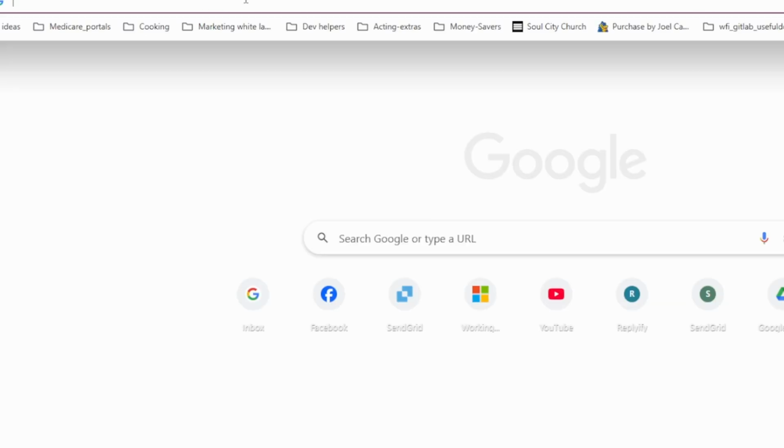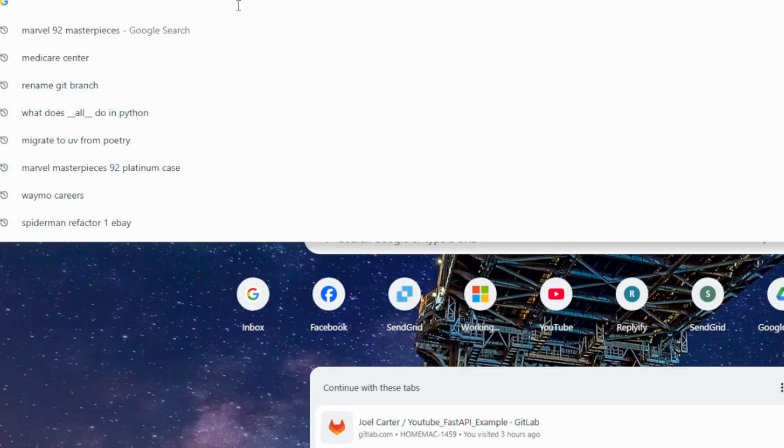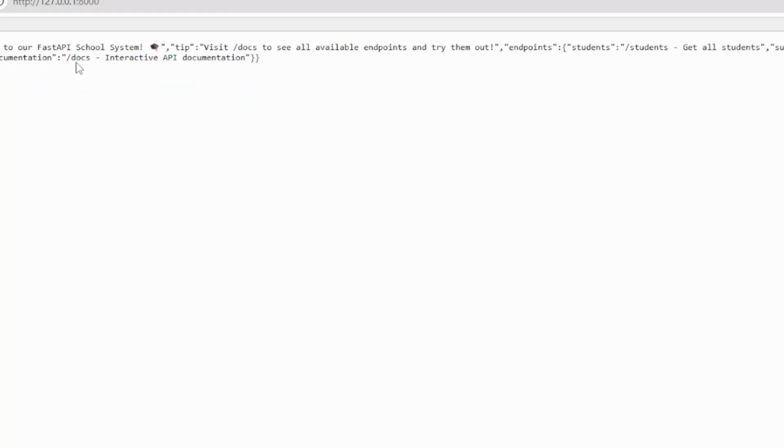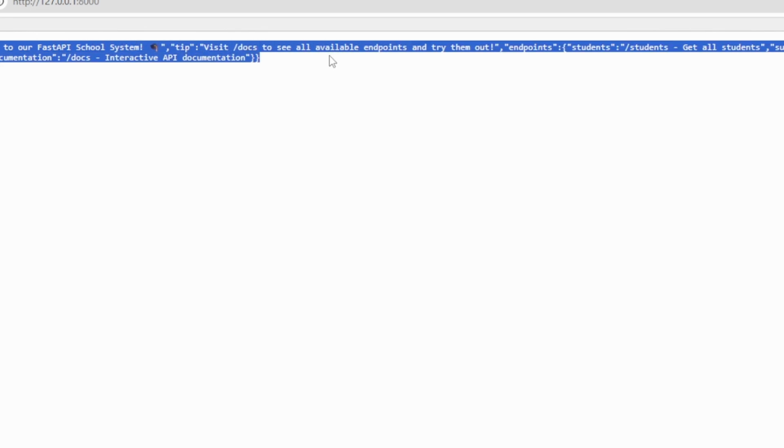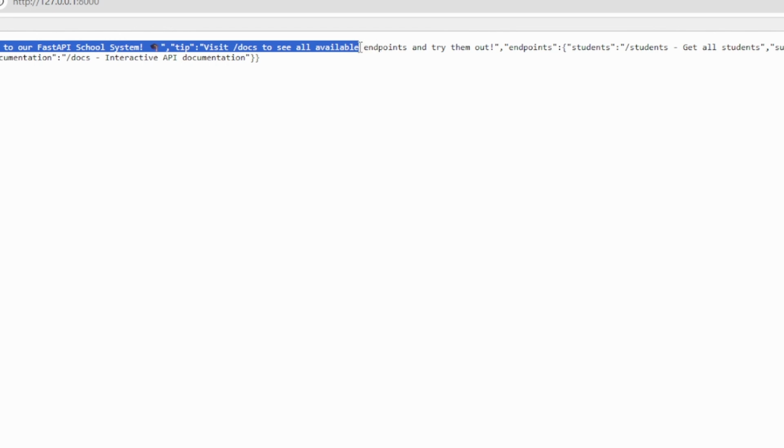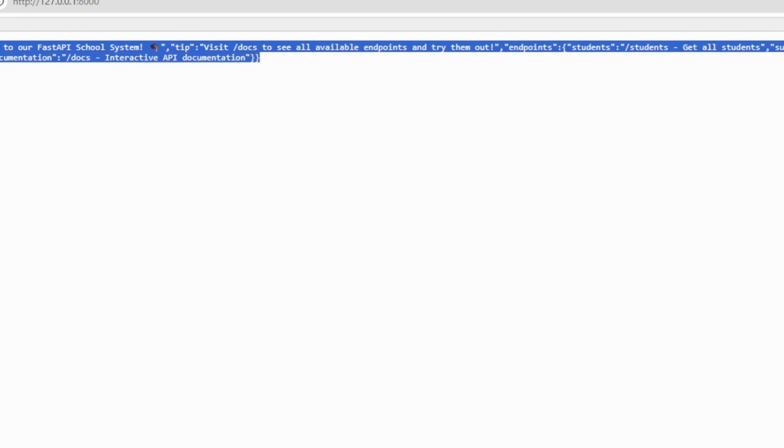If you want to see that in action, it's on port 8000, and it'll be this guy right here. So: welcome to our FastAPI school system. Tip: visit /docs to see all of our endpoints that are available. The endpoints that are available will be listed here, and then you can get all the students and all that kind of stuff.